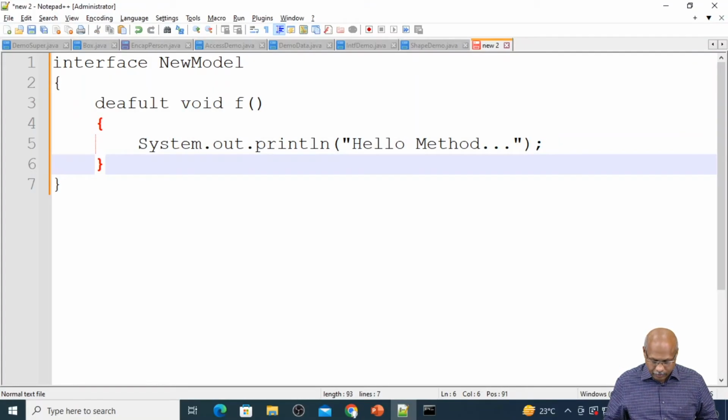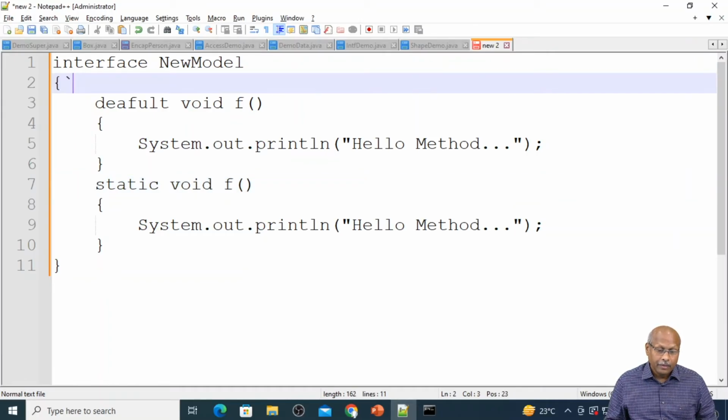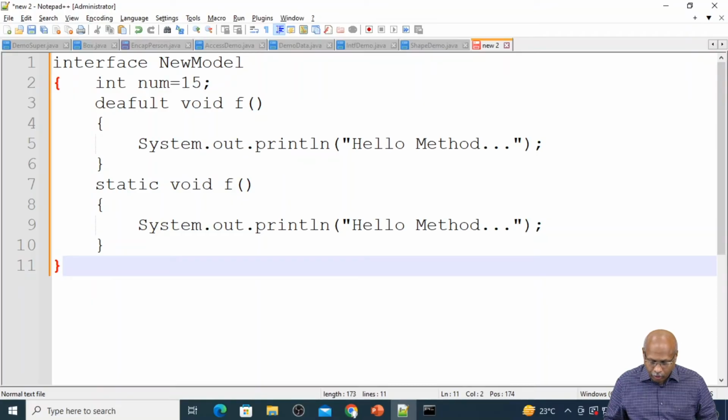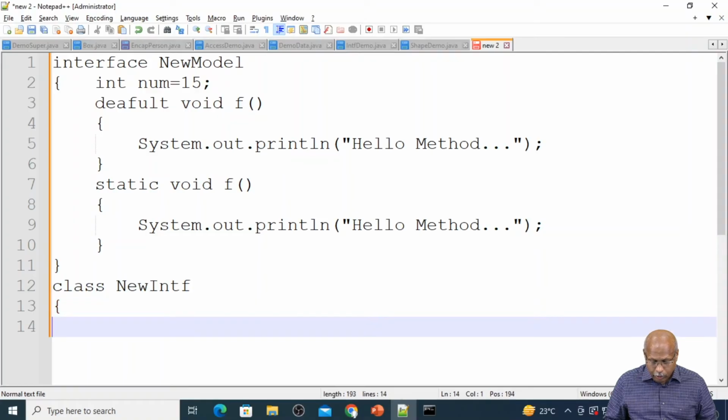Now, I'll write one more method, static. So for a default method and a static method, you can write this. Similarly, I'll write an int some number equal to 15. So this is static as well as final. Now, this one I will declare in my interface and implement in my class. New interface, open bracket, close bracket. This is my class.